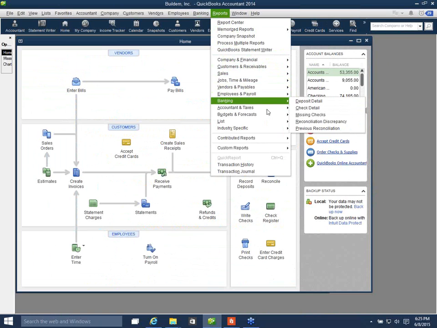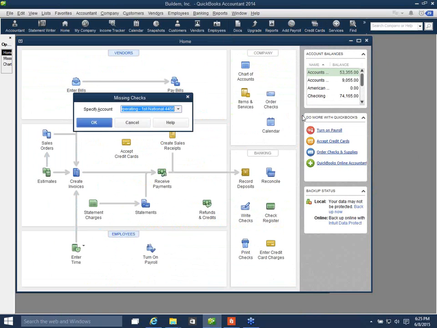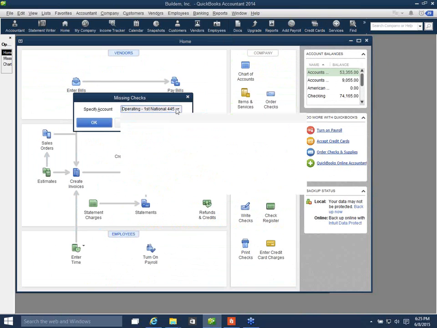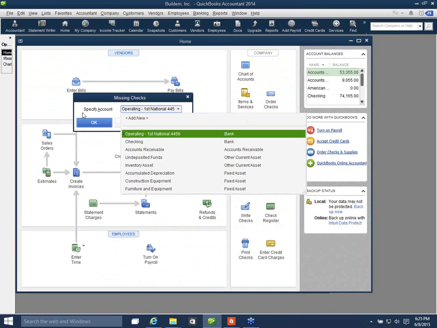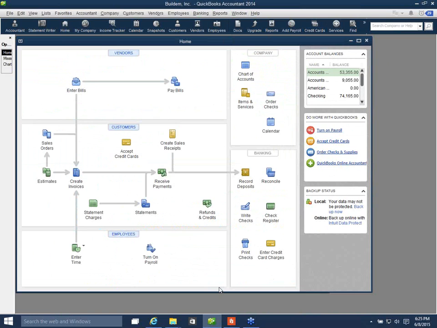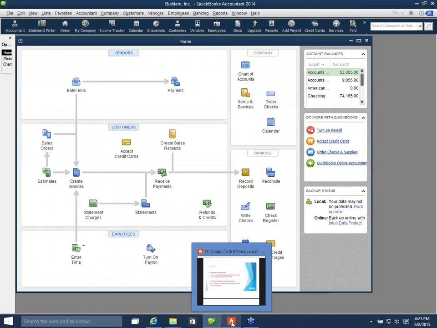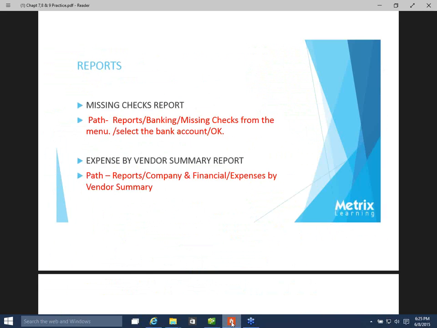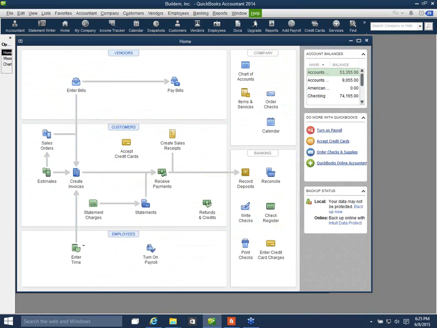Where are we? Banking, missing check reports. And choose your account, hit OK. Oh, we have no missing checks. In our expense by vendor summary report, the path is reports, company and financial, expenses by vendor summary. Company and financial reports. Wrong reports. I went to the reports center. Let's see.